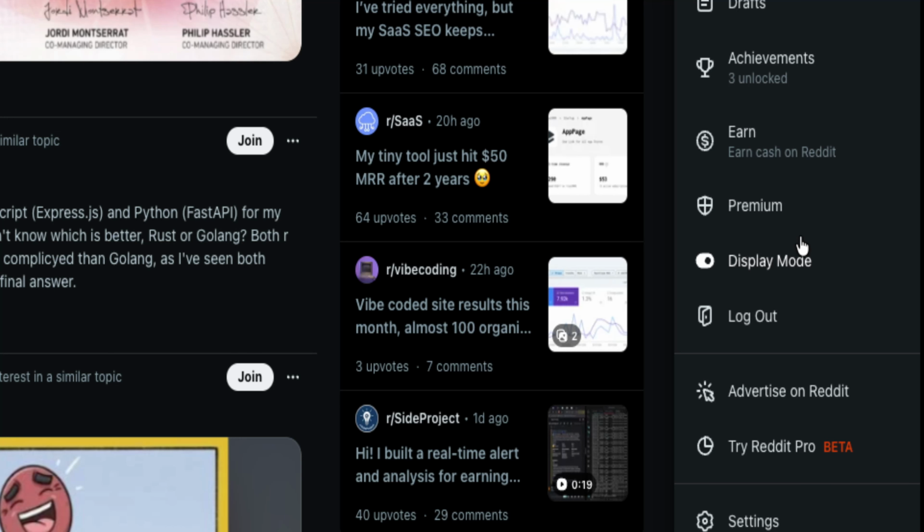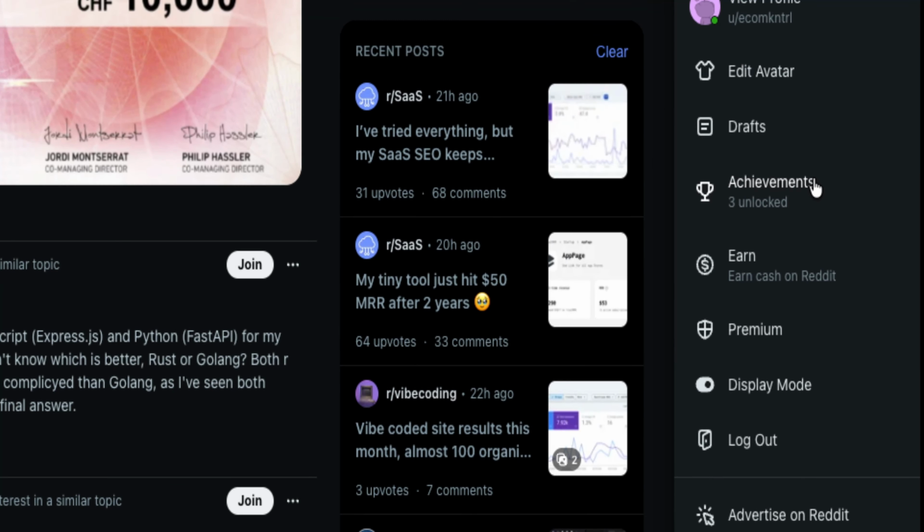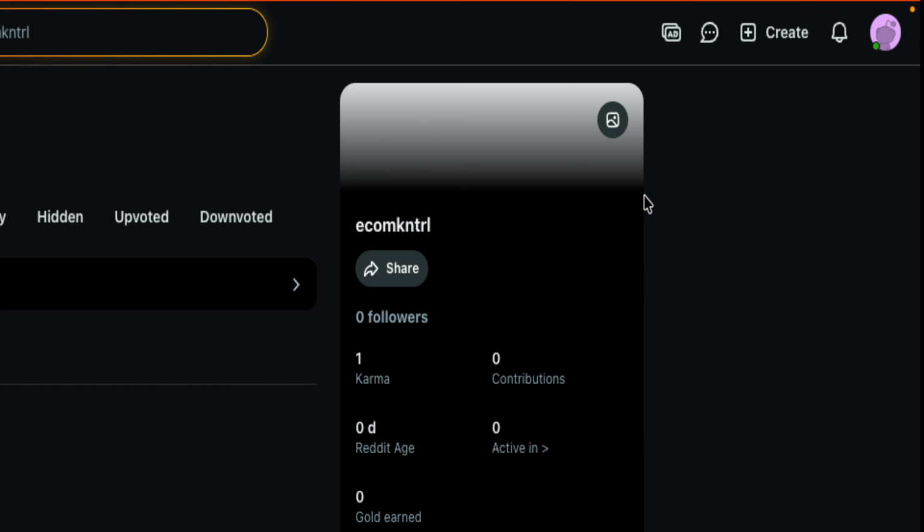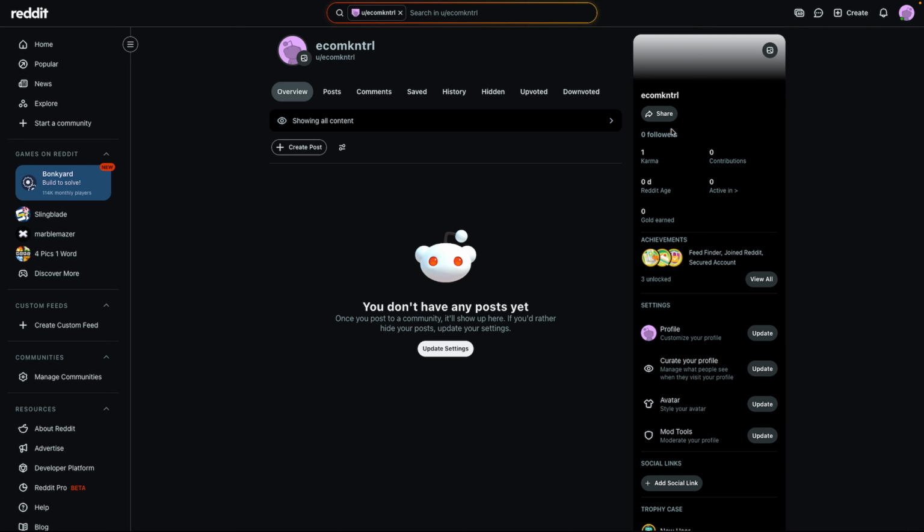After that, click on View Profile. This will take you directly to your public Reddit profile page, which is the page other people can visit to see your posts, comments, and profile information, depending on your settings. It's important to be on this page because this is where your personal Reddit profile link is located.